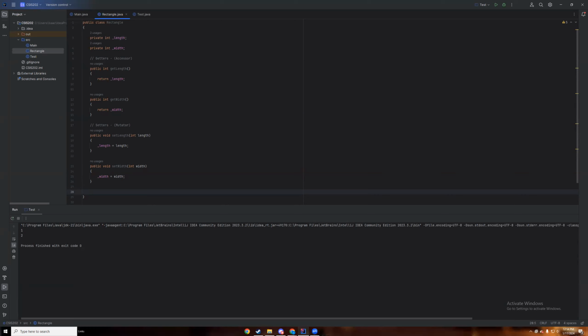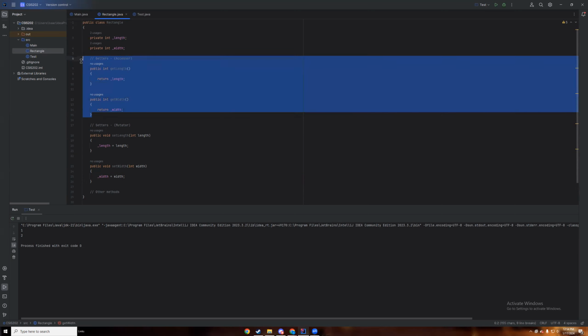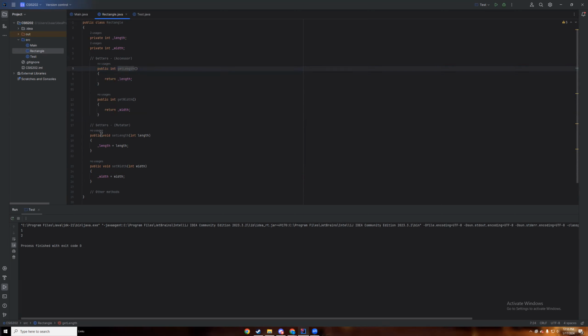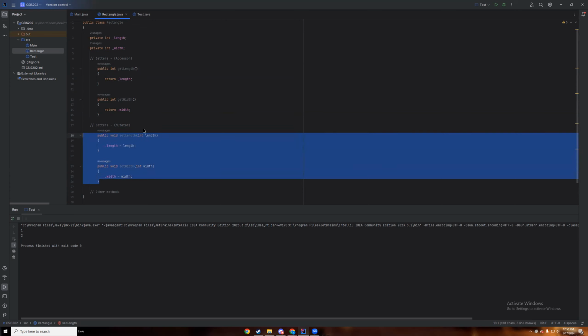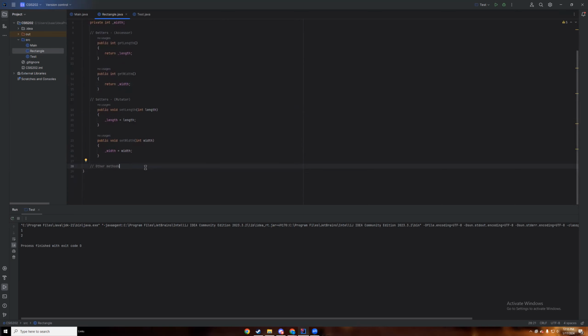Maybe, so let's call this other methods. This will be our other methods section. We can even tab these over to make it prettier. Hey, these are our getters. These are our setters. And these are our other methods.